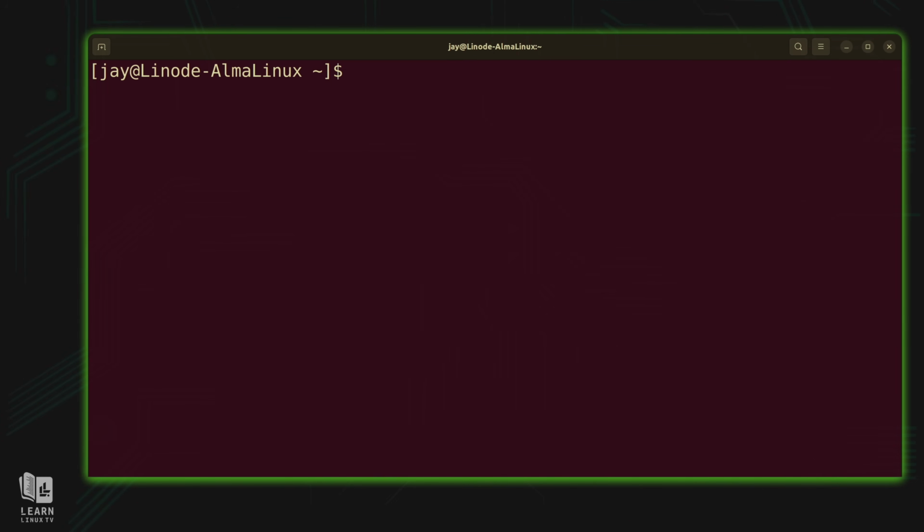Now the next thing we'll need is the curl command, so let's see if we have that. And we actually do. If you don't have it, you'll have to install that as well. But since I do have it, let's go ahead and continue. Now that we've verified that we have curl available, let's go ahead and use it to download bat.